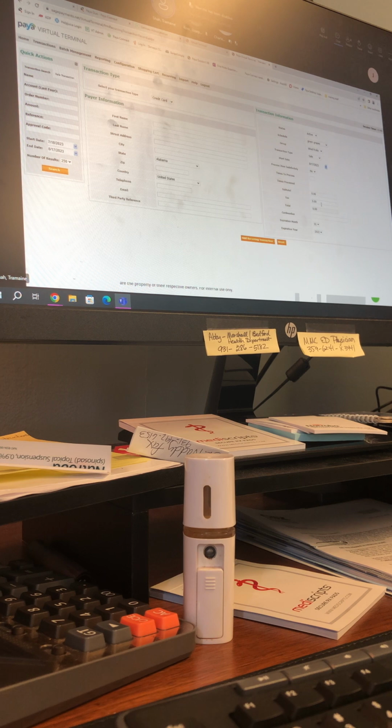You put in your dollar amount, your tax if it's applied, and then you have your card number and expiration. As you can see here, the CVV is not an option here, and that is due to our PCI compliance and security purposes.